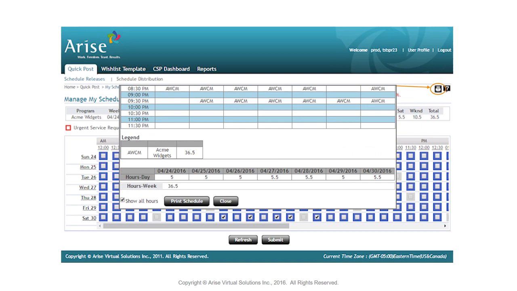Printing the schedule is very important. If the Arise portal is down and CSPs are not able to access Starmatic, the printed copy of the schedule will eliminate any anxiety over a missed interval.